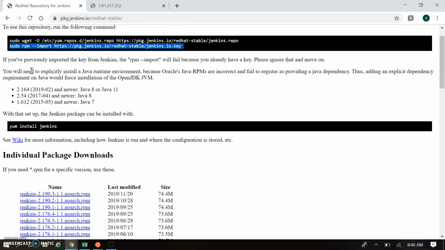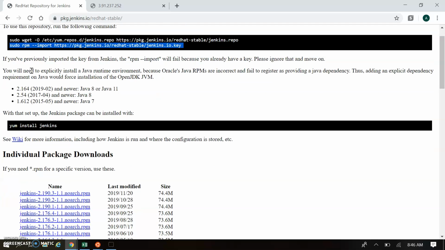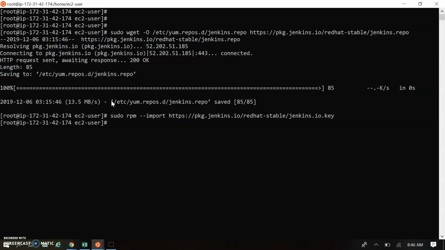Once this is done, there is one more requirement: we need the latest Java version. This is a compatible Java version. You can see it's Java 8 or 11. So this Java we require. Let's run the Java command over here to find whether Java is installed or not. No Java is installed over here, so we have to manually install Java.